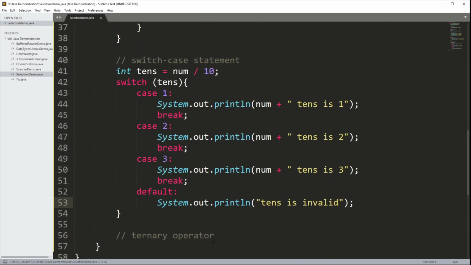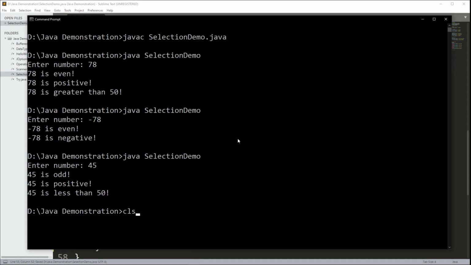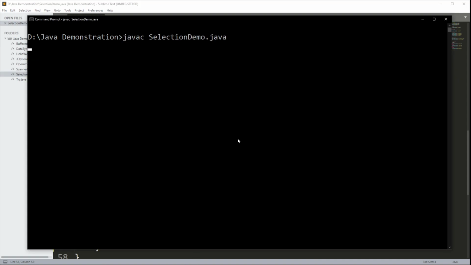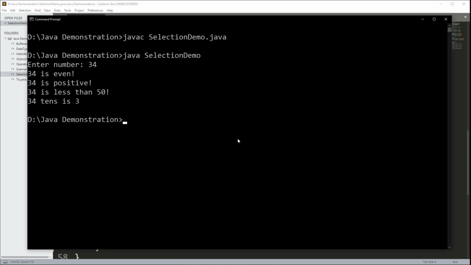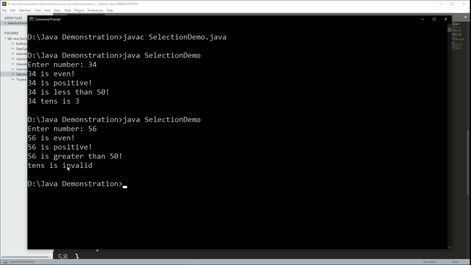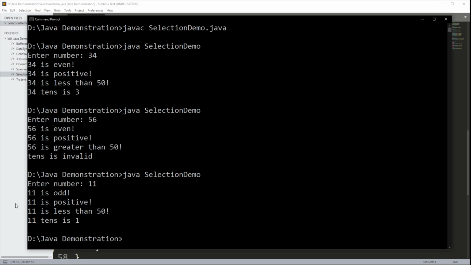Okay, let's try this out. So compile ko lang ulit. Okay? 34. So correct, 'di ba? Yung nasa tens place ni 3 is 3. So let's say for example 56. So invalid siya, 'di ba? Kasi yung 5, okay, yung 5 is greater than 3 na. So paano kung 11? Okay, yung nasa tens place niya is yung digit na is 1. So correct. So far correct.